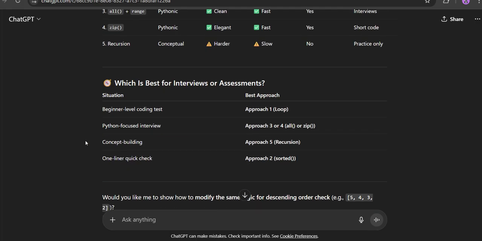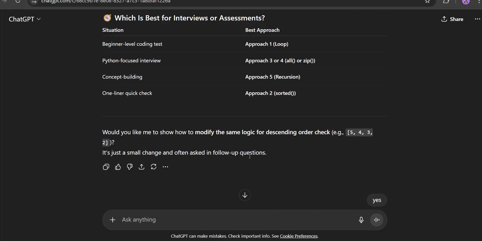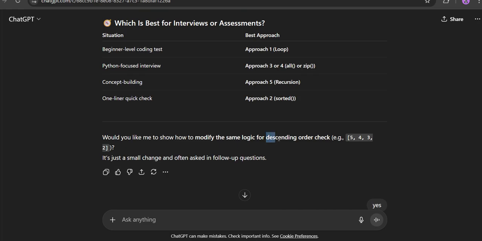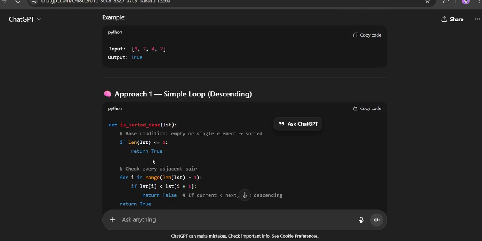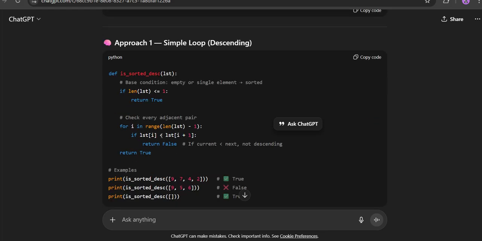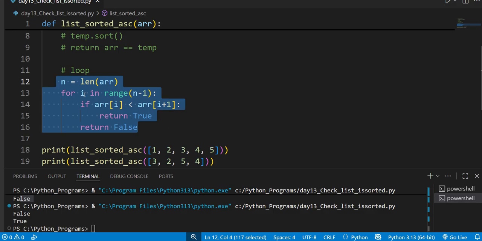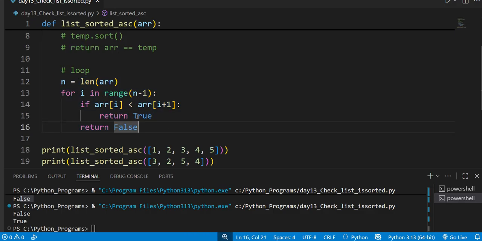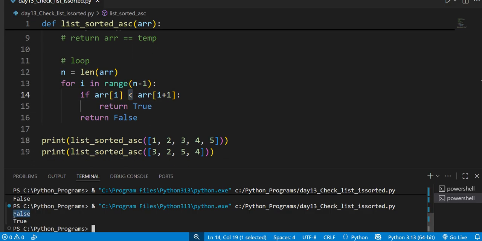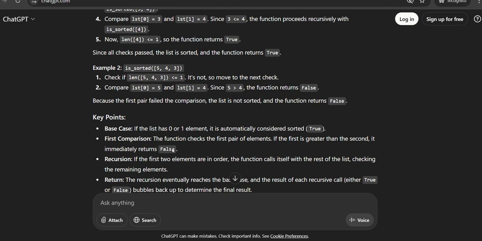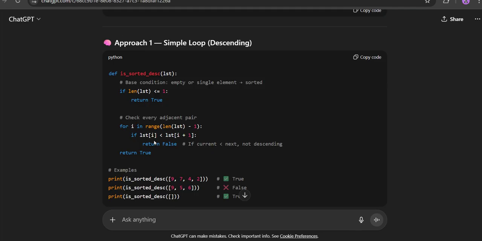So it is like asking, if it is in descending order, how can we check? I think it is the same as that, but we just have to change this. Just we have to return, because in the previous version, we had written it so that we got false. Sorry, so we get false.